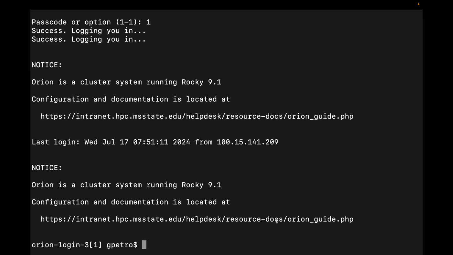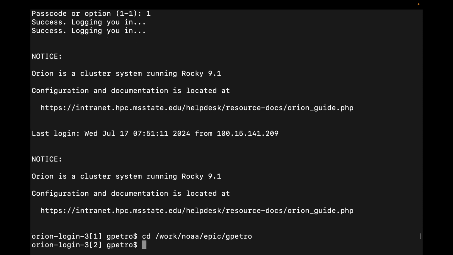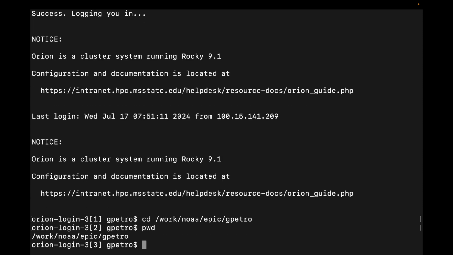Okay, so here I'm already logged into Orion, and if you're trying to run Land DA, you'll need to log into a system where you have access. From here, I'm going to navigate to my project space and create a directory where I'll do all my Land DA work. So I'll cd to /work/NOAA/epic/gpetro, and then if I run pwd, you can see that that's my present working directory. If you're trying to replicate this experiment, you can do your work in whatever directory makes sense to you, as long as you have write permissions there.